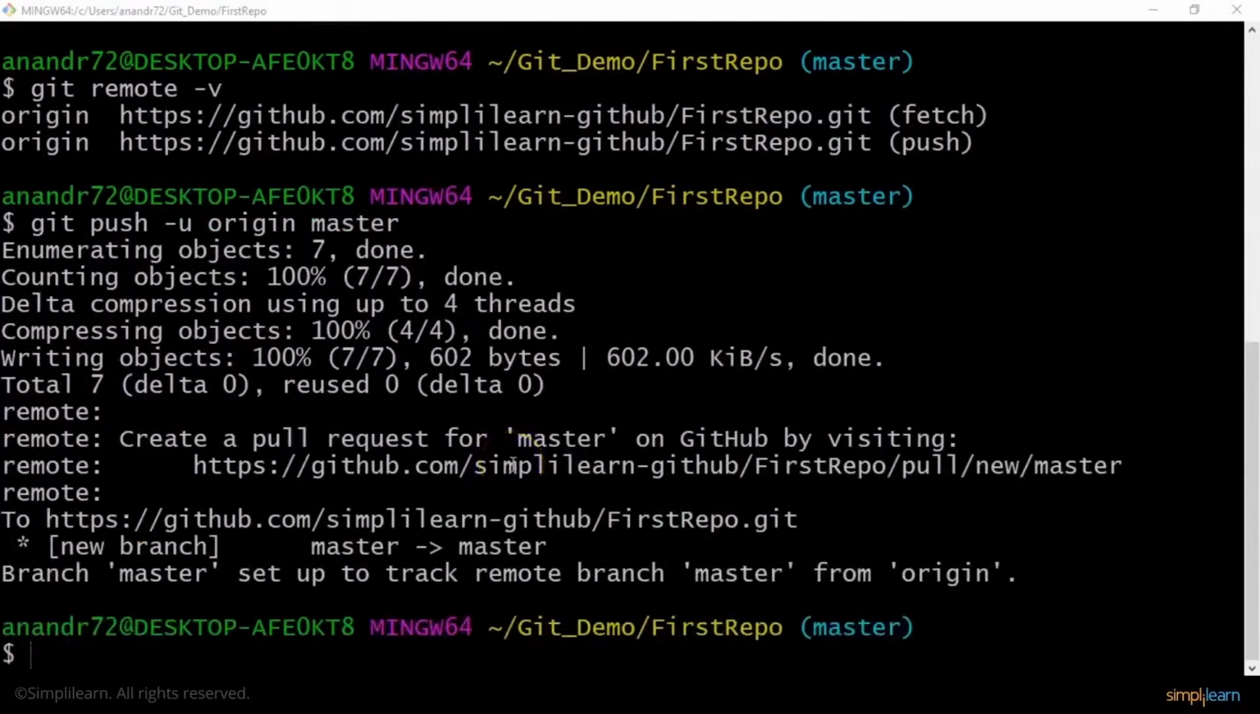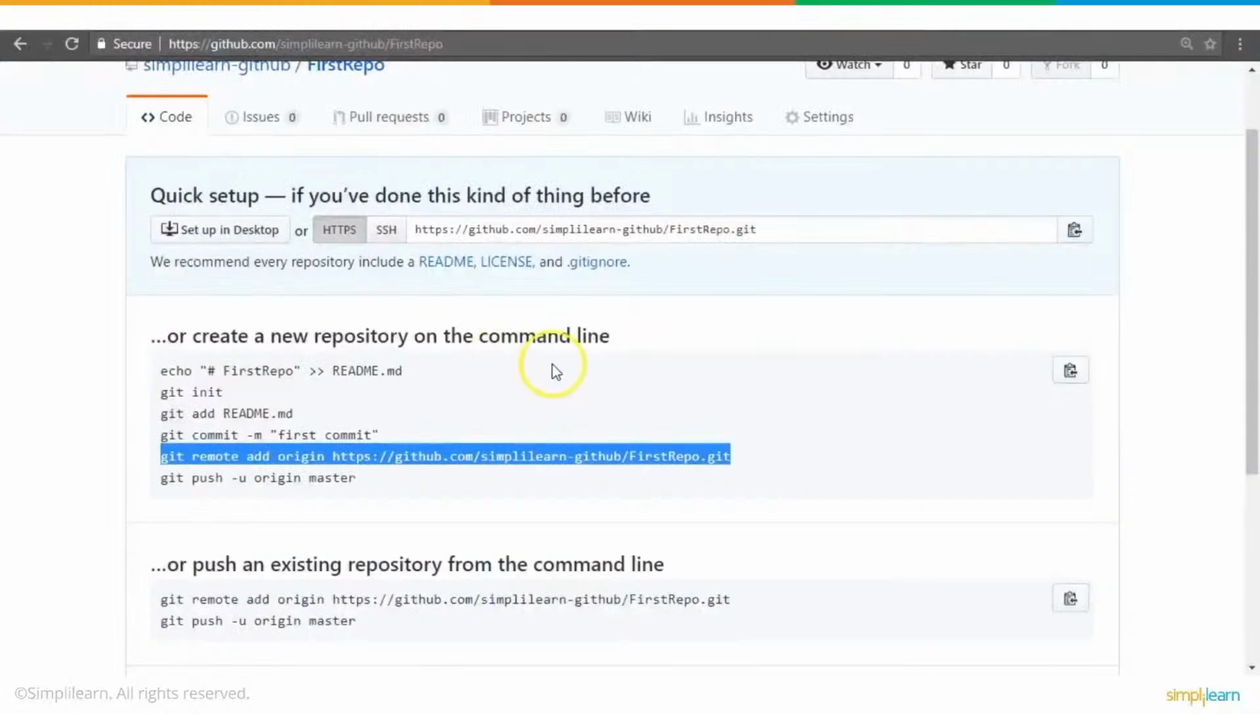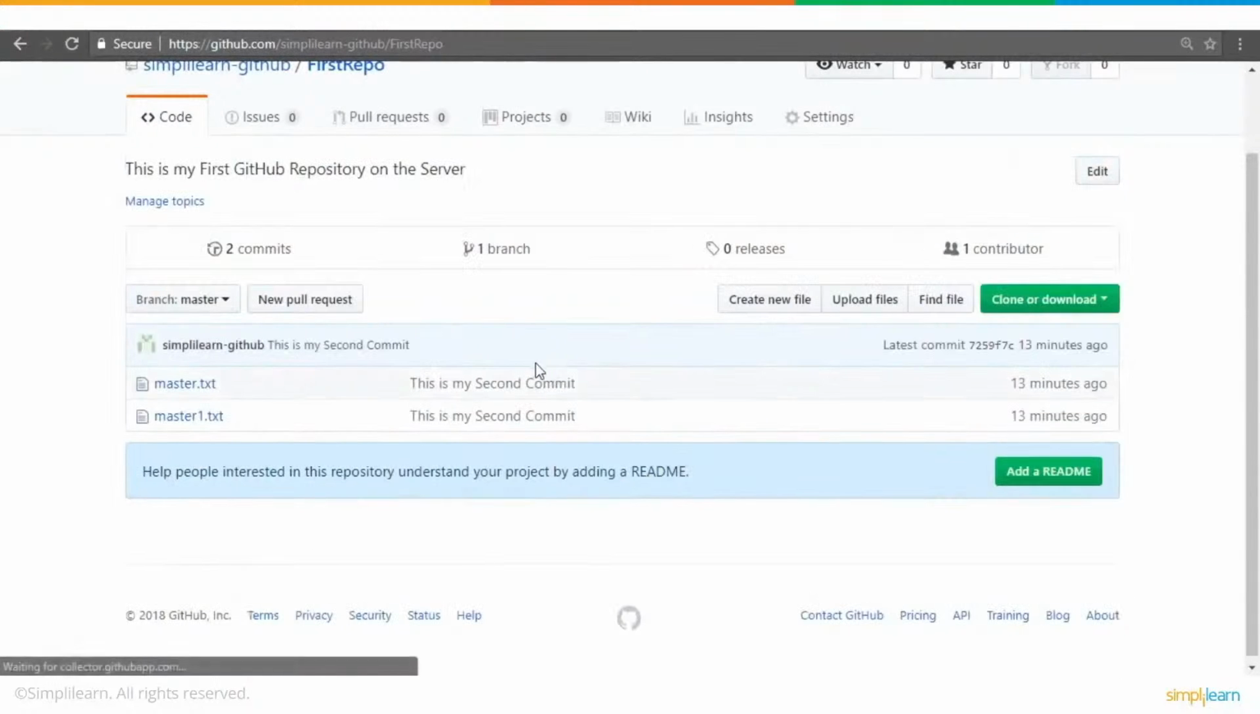Okay, success. I'm able to create a repository on the server, and the content seems to be pushed, and it created a new branch called master. It has linked the master branch from the local repository with the master branch on the server. So let me go back to my server, refresh this page, and see if all my commits have come in.